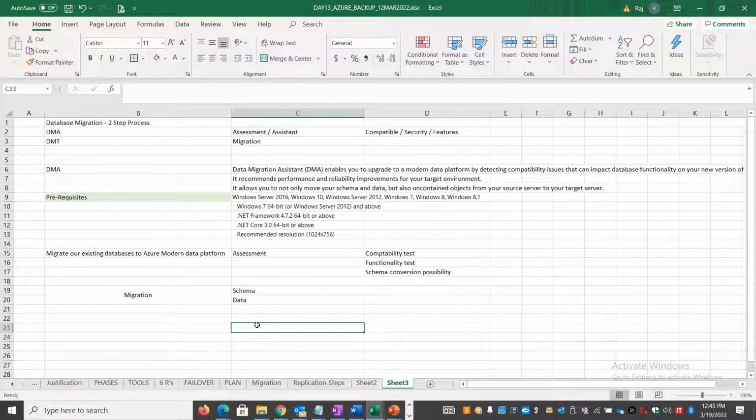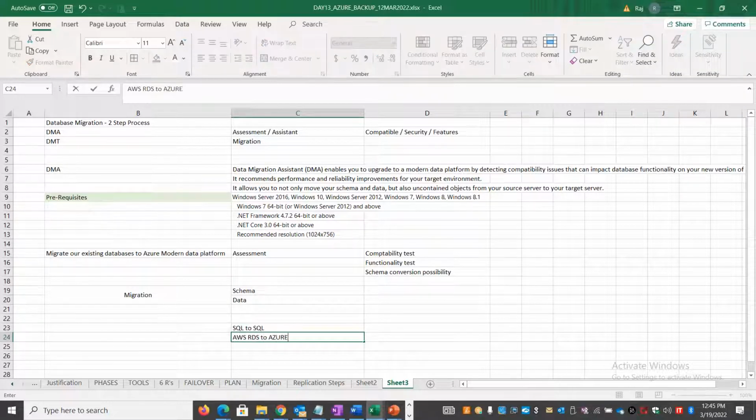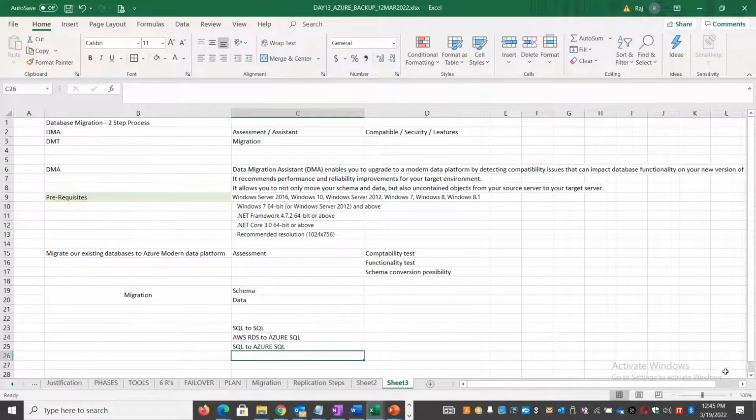So you can migrate from SQL to SQL. You can migrate from AWS RDS to Azure SQL. You can migrate from SQL to Azure SQL. Just SQL means it can be any version, lower version to higher version, one SQL server to another SQL server. It can be anything.